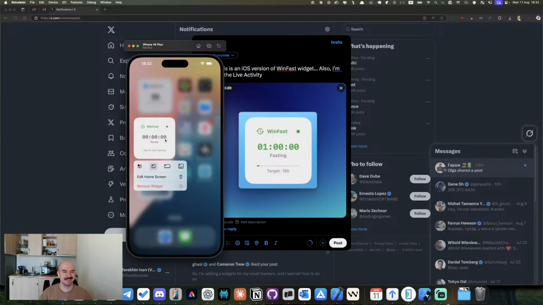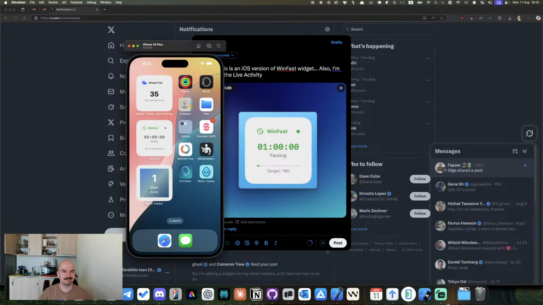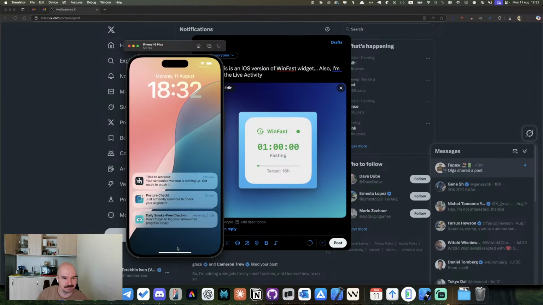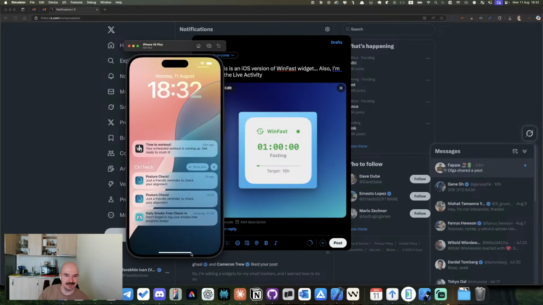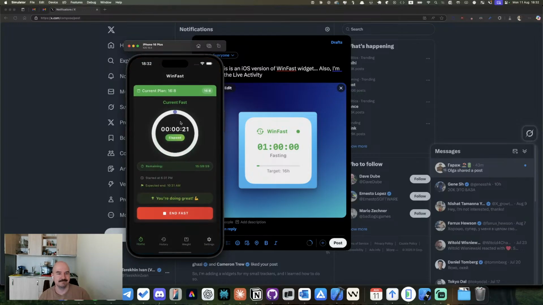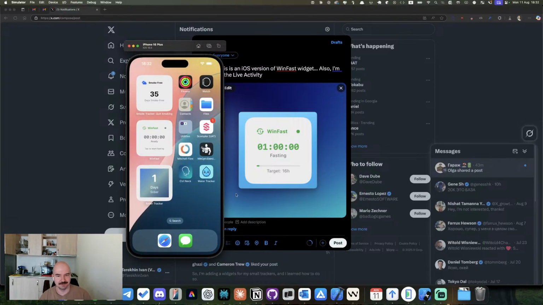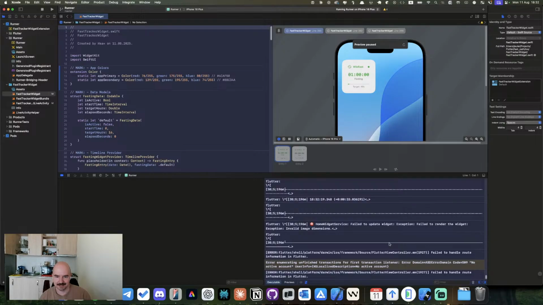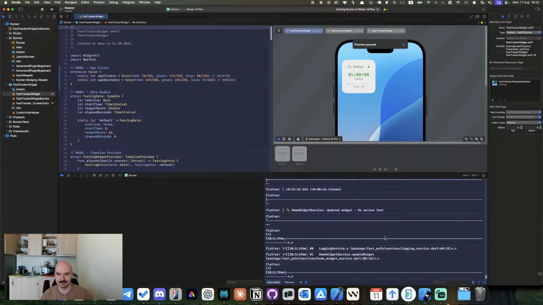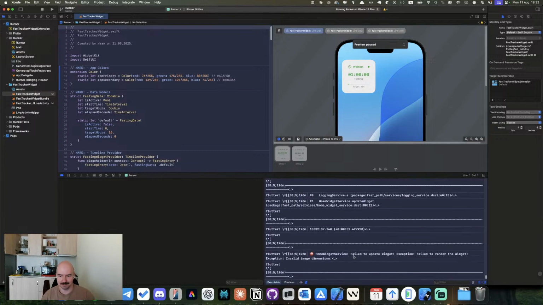No. Okay. Posture check. Hooray! Posture check is working. So let's see how it goes. Let's go to the home from here and wait a little bit. Maybe we just need to... home widget updated widget, no active fast. But I have an active fast, man.